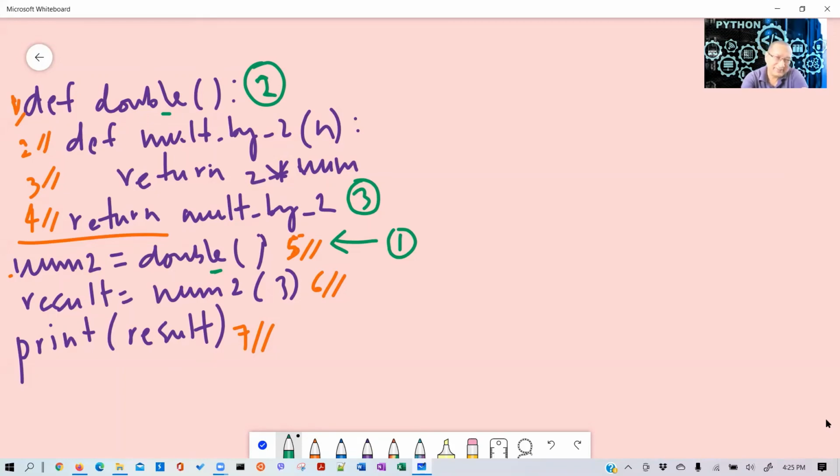Execution 3. We are returning the object of mult by 2. Yeah, we're returning the function, right? Let's use the word function, rather than object. Okay, use the word function. All right, very good. It's Lalit, right? Very good.